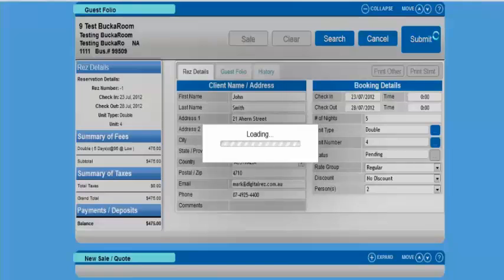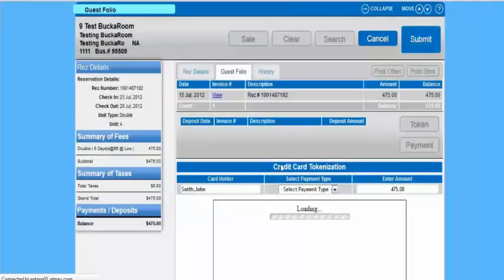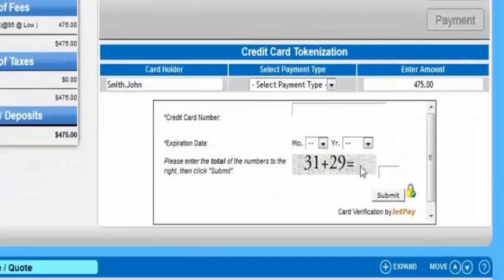we can press submit, and the system will create the reservation for you, and it'll take you straight to the payment screen where you can record. It takes you straight into the credit card tokenization, and this allows you to record credit card details with PCI standards, which is the payment card industry standards for storing credit card details.